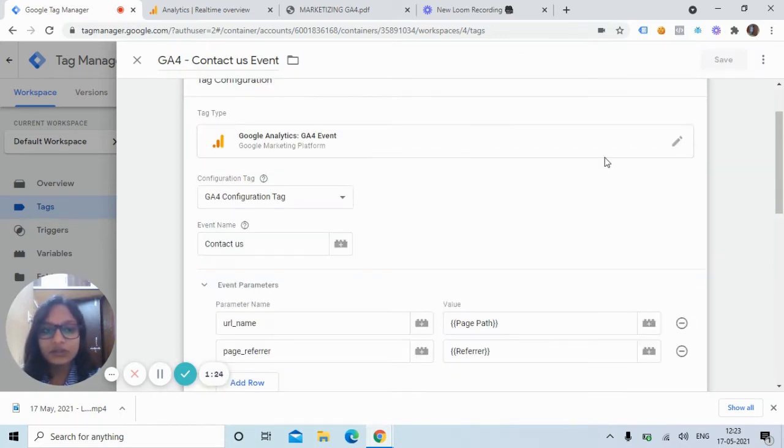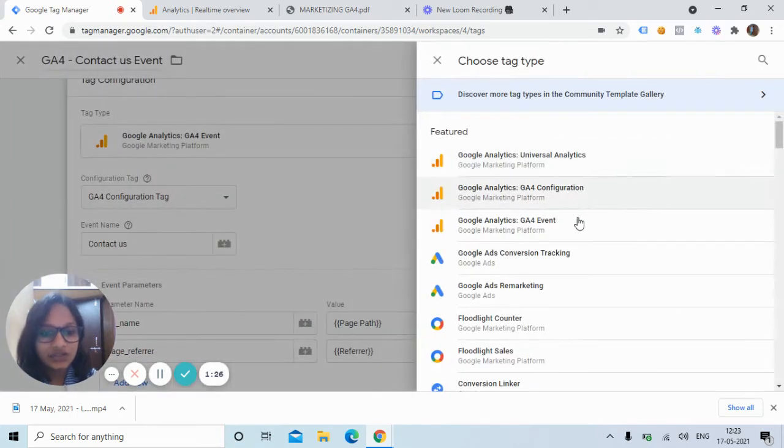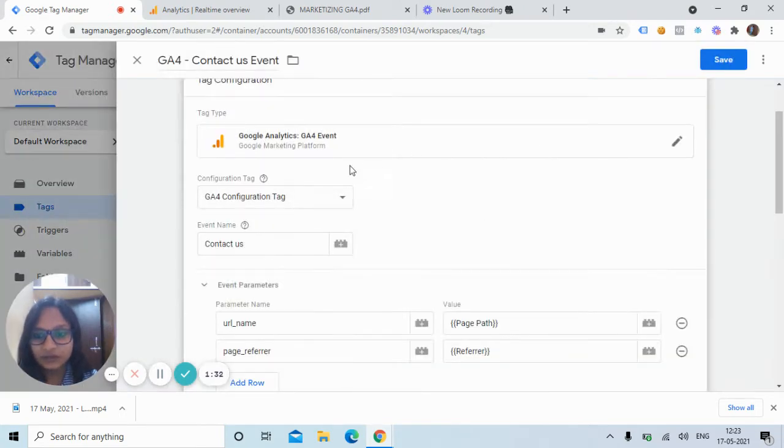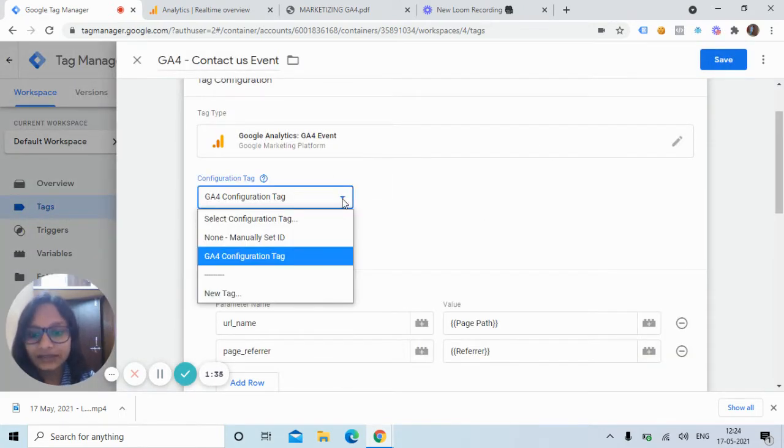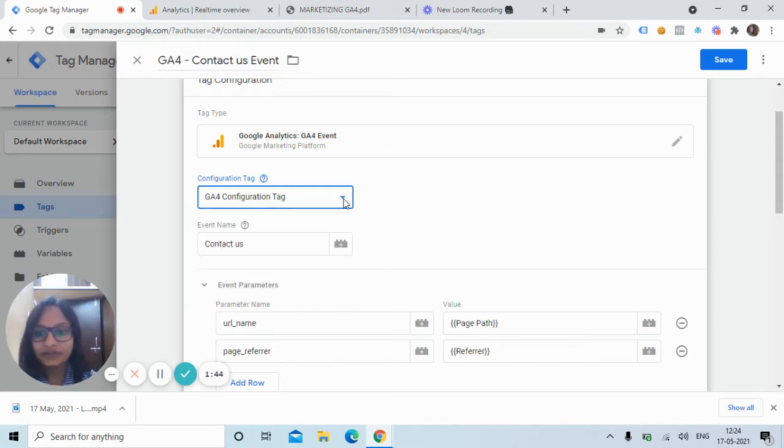So here we need to use the tag type as GA4 event, as we are sending GA4 events to the server. So we configure the tag type as GA4 event, and here we need to add the configuration tag. As in GA3 we use the GA tracking code over here, but here we are going to use the configuration tag that we have configured GA4 with on the website, and then we need to name the event, contact us. So I'm going to send an event when a user visits the contact us page in my Pujanidhi website.